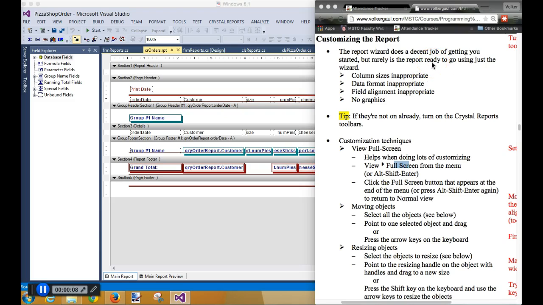Our report works, but it's not exactly what we want it to be, so we want to tweak it.